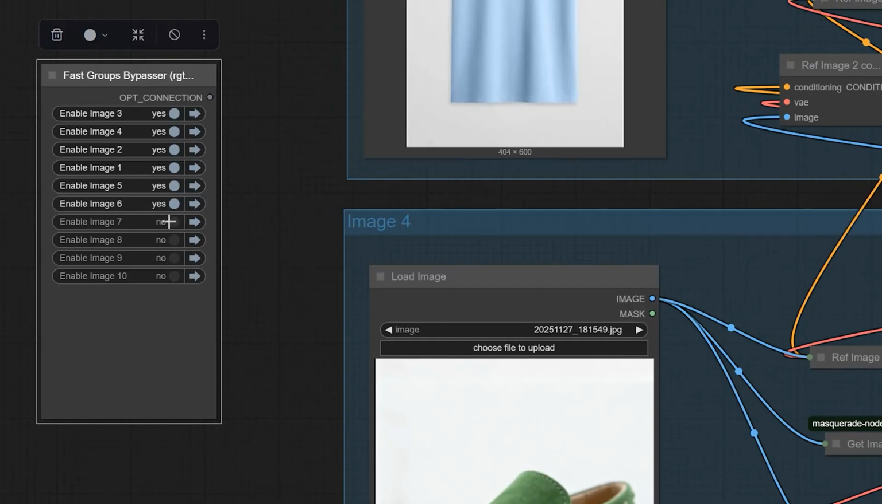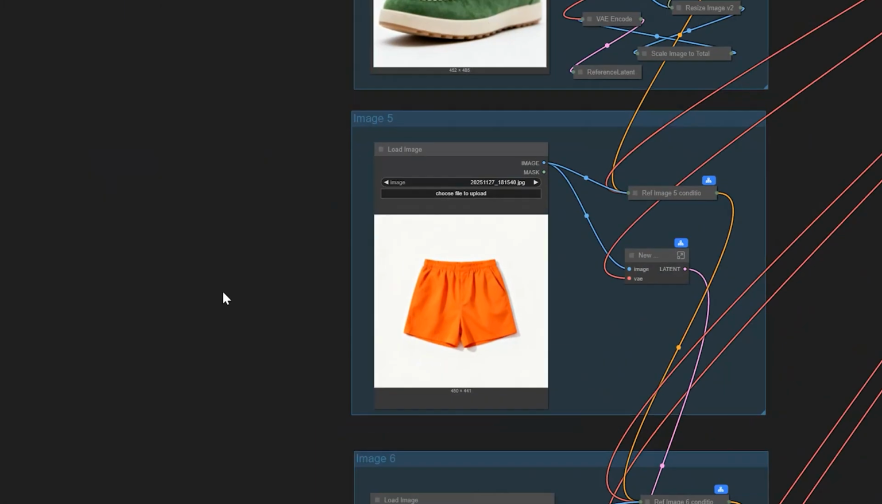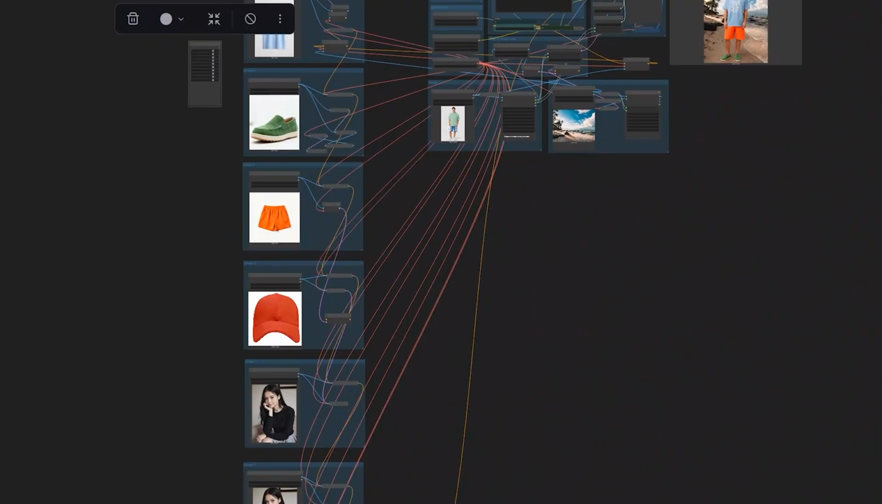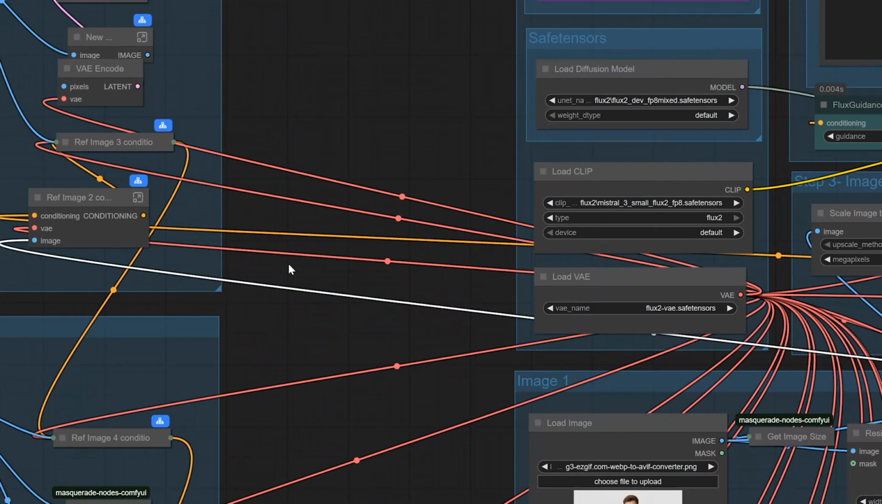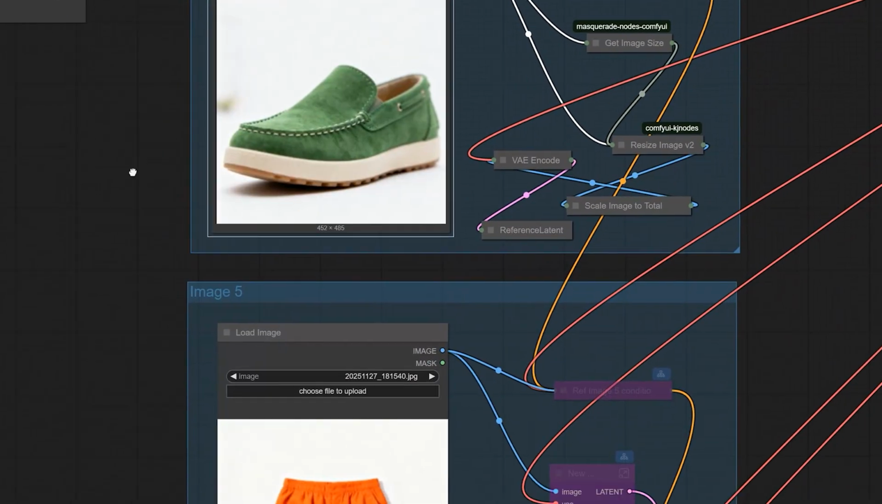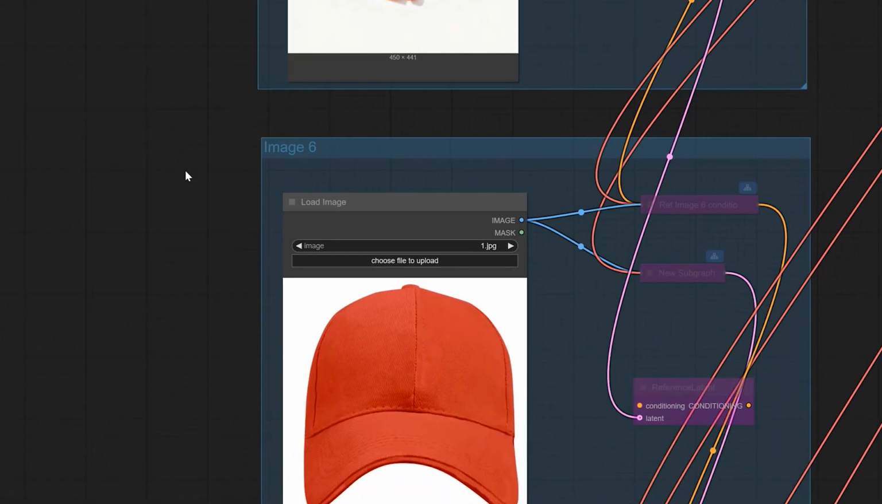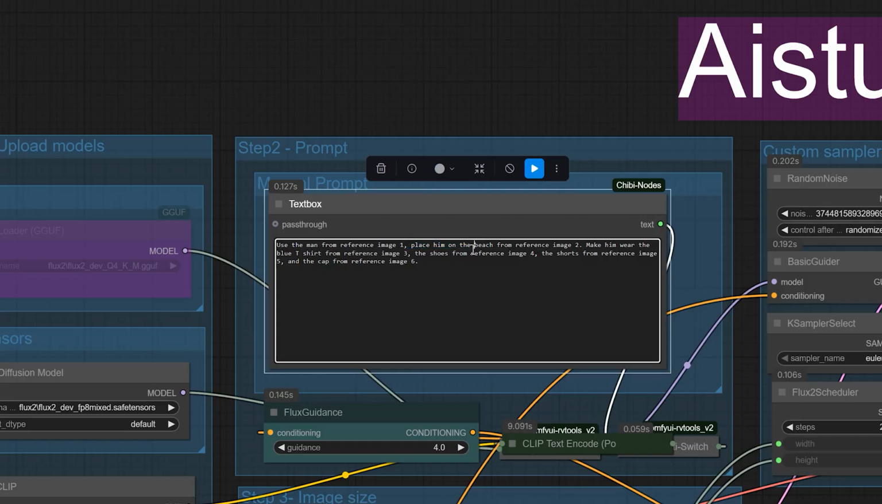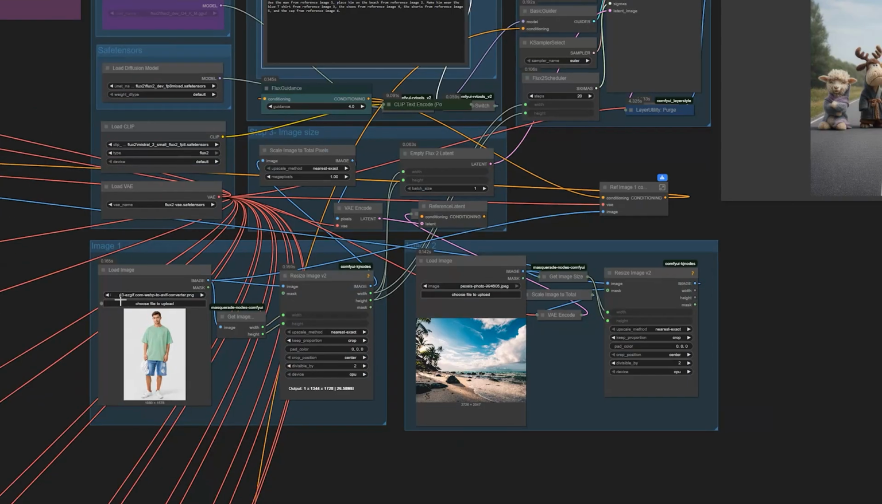Now, let's go a bit further and use 6 images. This time, I set up the references like this. So here, I want the final image to use the man from image 1, the beach from image 2, the t-shirt from image 5, the shoes from image 3, the shorts from image 4, and the cap from image 6. And here my prompt is, use the man from reference image 1, place him on the beach from reference image 2, make him wear the blue t-shirt from reference image 5, the shorts from reference image 4, and the cap from reference image 6. And then I hit run.